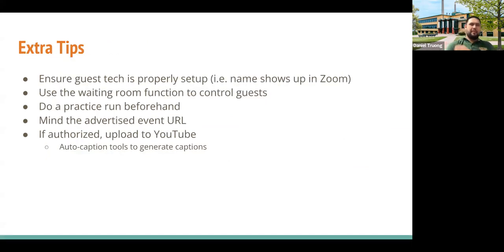And finally, just some extra tips outside of those general areas. Circling back to what I mentioned, make sure your guests' technology is set up properly. When we first started out, we had a guest come on using an iPad, but their name wasn't showing up inside Zoom, which led to that whole game of, hey, are you there? Are you still there? Can you hear us? We don't see you. Their iPad was just showing up with the name iPad on the bottom right, so we didn't know if that was the actual guest itself.